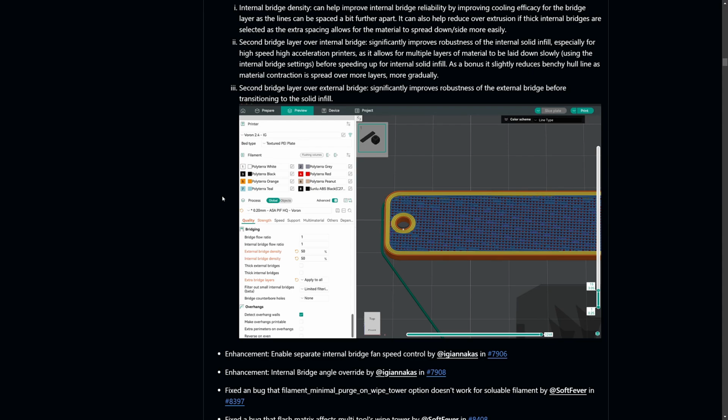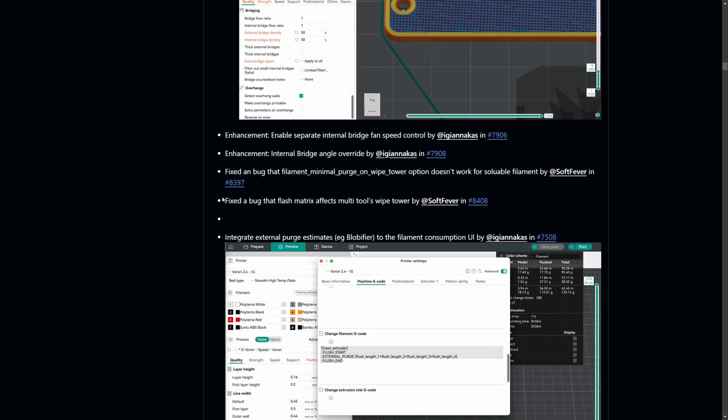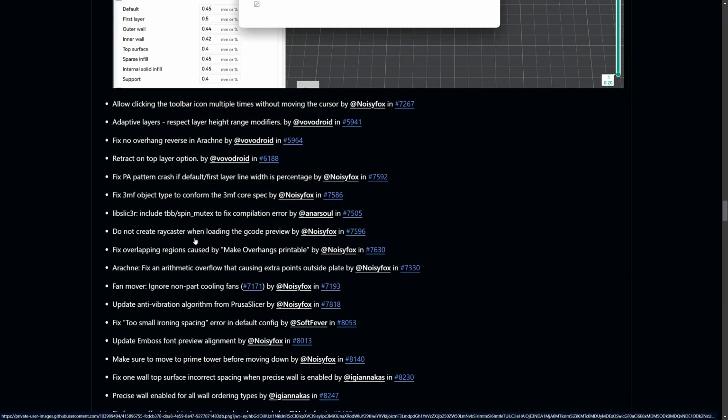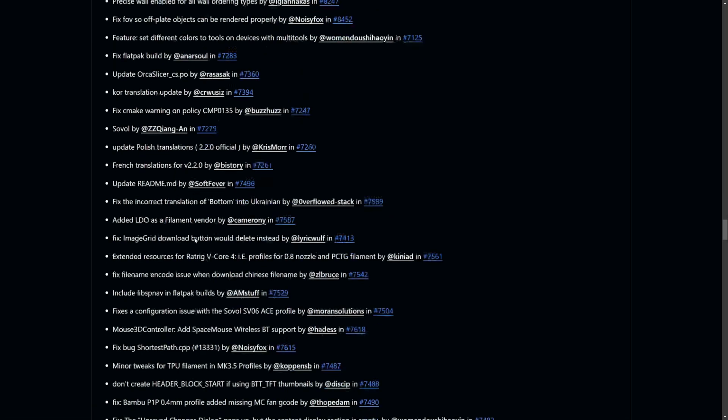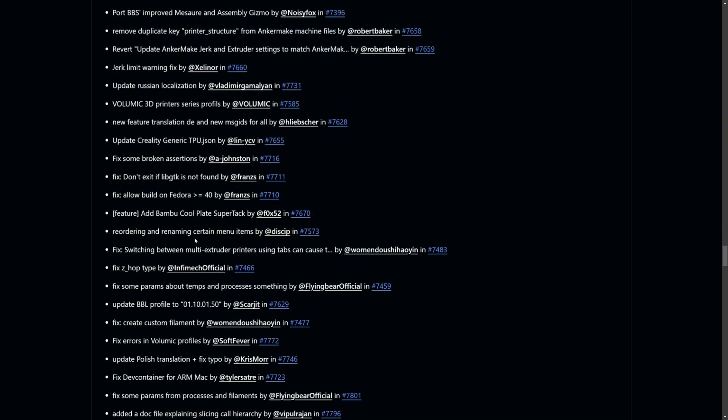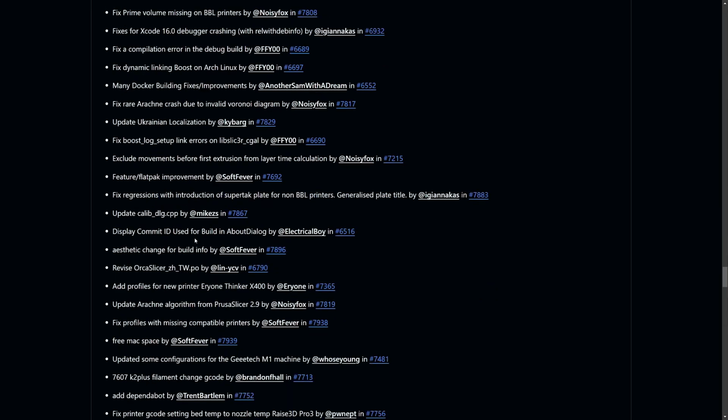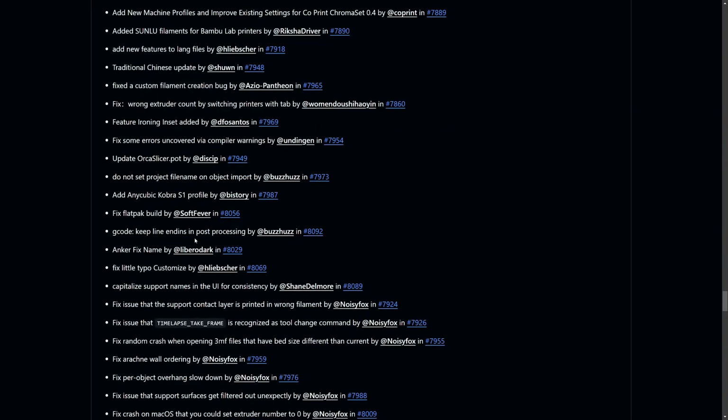In addition to these major enhancements, this release includes over 300 bug fixes. There are simply too many to list here, but if you're interested in the full breakdown, I'll include a link in the description below so you can check them out for yourself. This update brings some serious improvements to infill management, bridging, and slicing efficiency, making Orca Slicer even better.